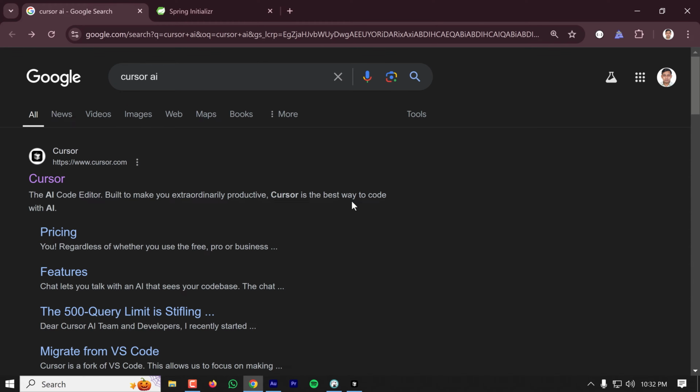Today we are diving into Cursor AI, a code editor with built-in AI capabilities. Let's directly jump into that. I'll show you how to use this AI tool so that you can get the best out of this IDE.